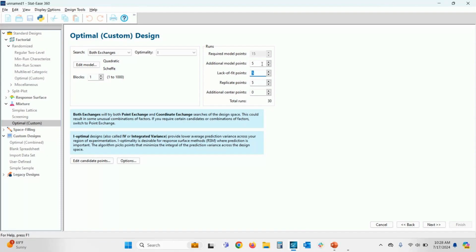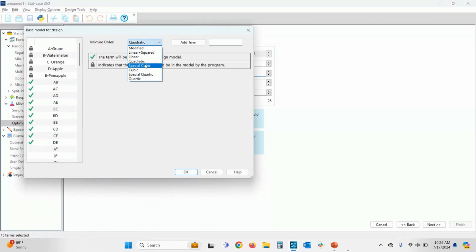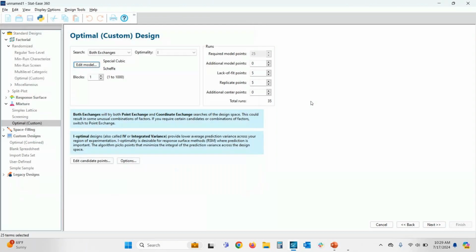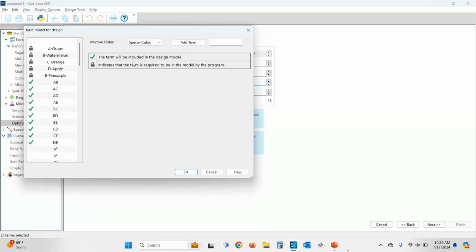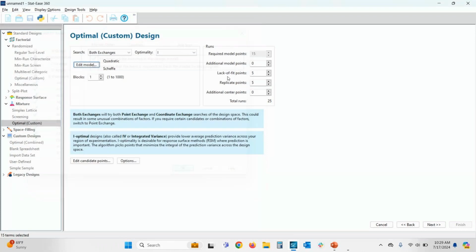Okay. On the other hand, one thing you can also do is say, okay, I'm going to start with 25 runs, but maybe I can see if I can fit a higher order model. Maybe I can fit a special cubic model. That gives me a little bit more detail about what's going on in my mixture, which is 35 runs. So you'd either have to shave off lack of fit points and replicates, but in general, in this type of situation, I would keep the quadratic model and I would do, say, 5 additional model points.